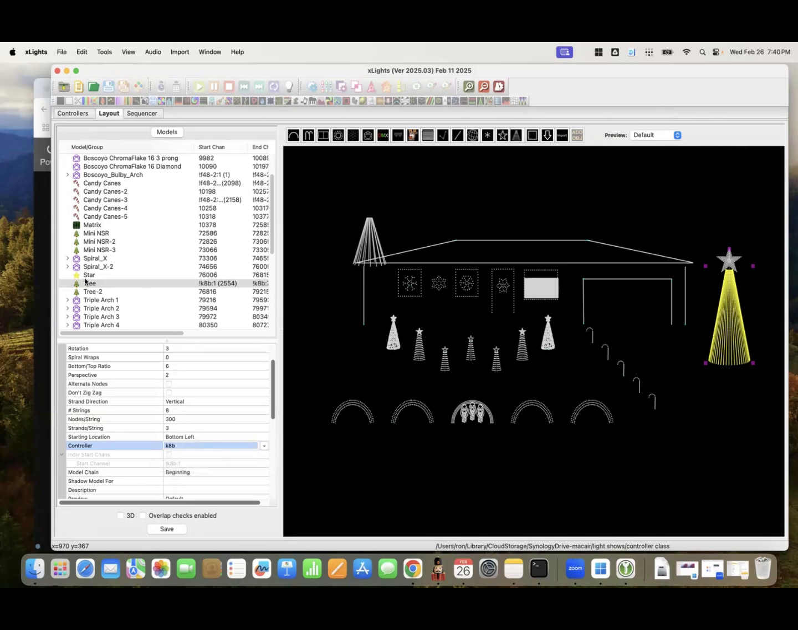Once a model is assigned to a controller, you'll notice your start channels up here at the top will change. So this tree, instead of being just a standard number, which is an absolute address, now references the controller. In this case, exclamation point KB1 is the controller name. And then the parentheses is the xLights channel number that got automatically assigned to that guy.